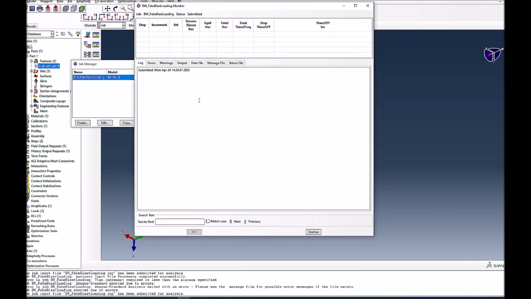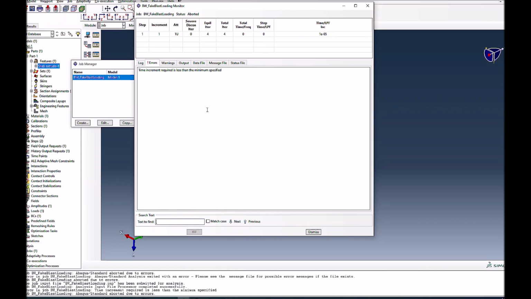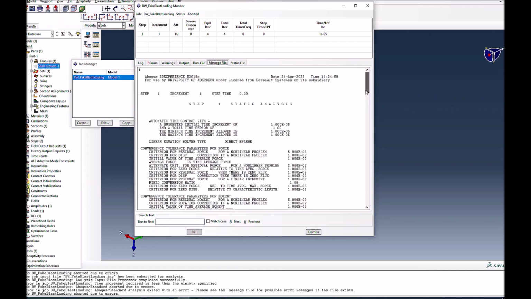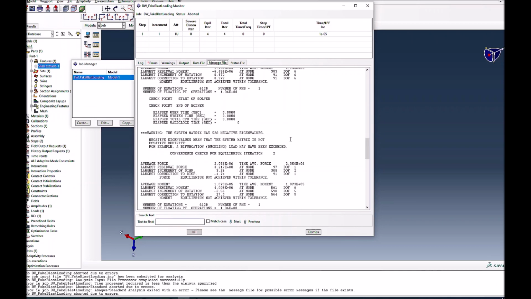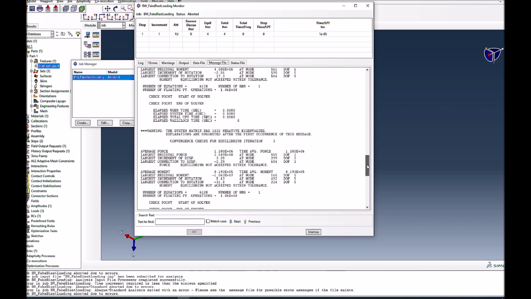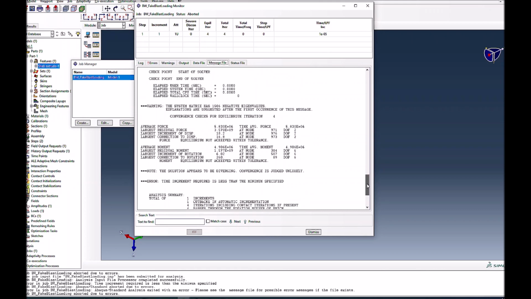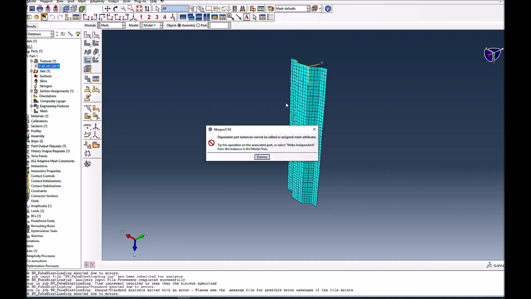monitor, again there are some problems. So you see, there is a message: system matrix has 528 negative eigenvalues, so this means the properties you have assigned might not be properly working. So let's go back and see firstly the element type it has used.